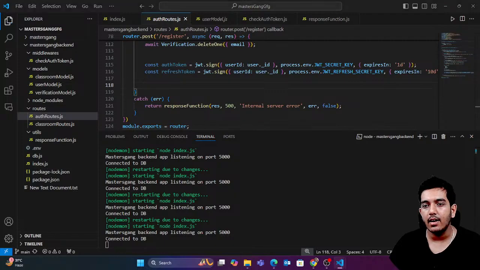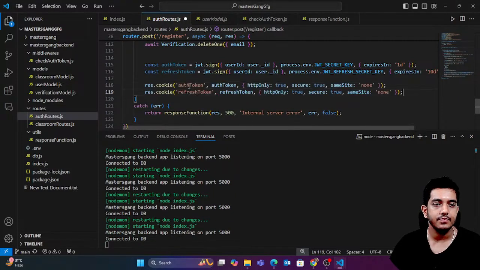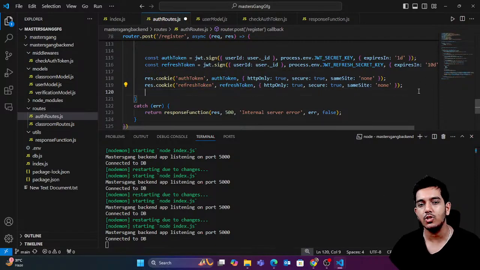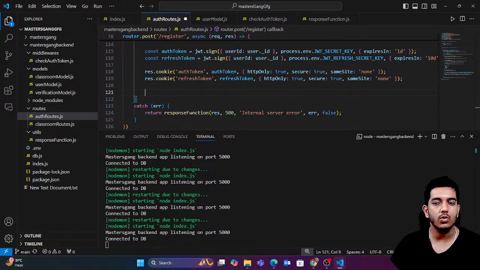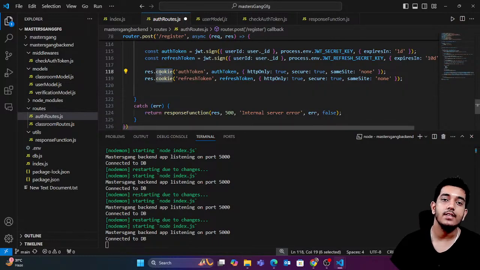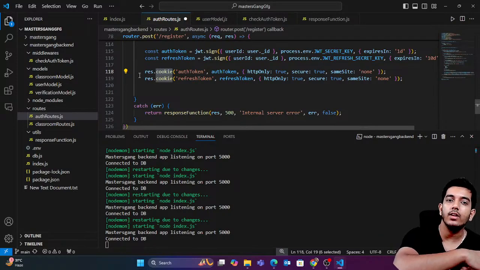Then after that, you can just set this to the cookies. So res.cookie auth token, and just going to save it like this. Again, you're going to save the refresh token. So you're going to set this to the cookies. Now these cookies would be sent to the front end, so it would be set in the front-end cookie. That's what I'm talking about. So from the backend you can also set the cookie of the front end.